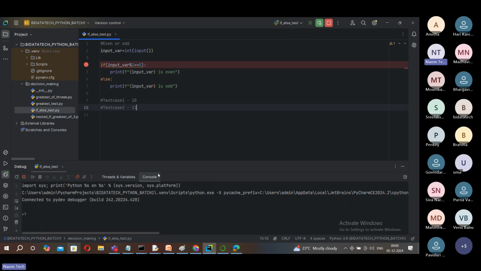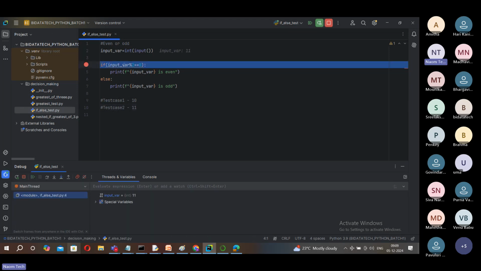Give some number, any odd number, it's up to you. I gave 11. This is test case 2. I'm giving 11 here, see, enter. Debugging started. The condition here is false. Then when the condition is false, the if block is kept from execution and control jumps to the else block.